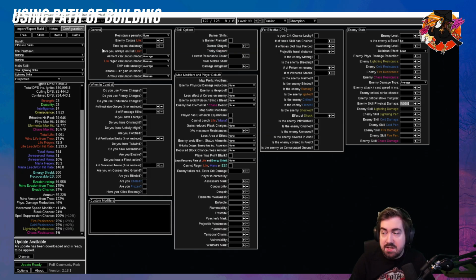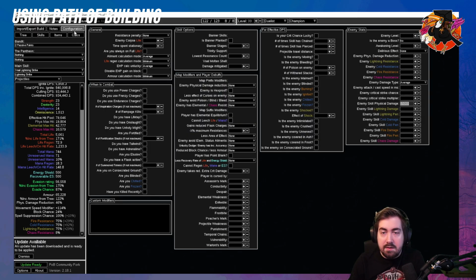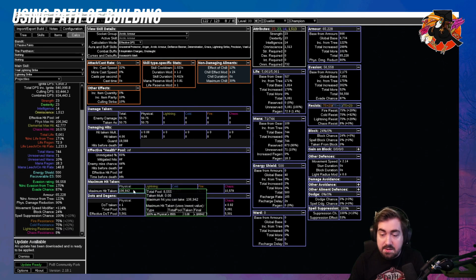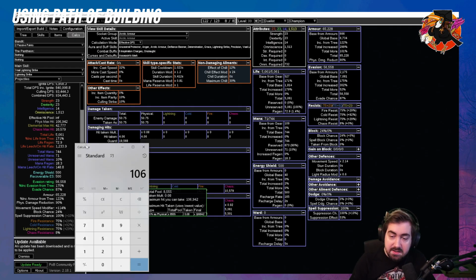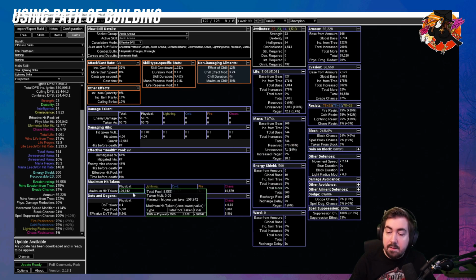Why does the max hit change then? It's just worded badly. POB just doesn't calculate it properly. It's not actually the max hit. So if I put 50, the reason it goes so high is it's basically trying to tell you that you can tank 2,138 hits of 50. But you can only tank 2 hits of 10,000.